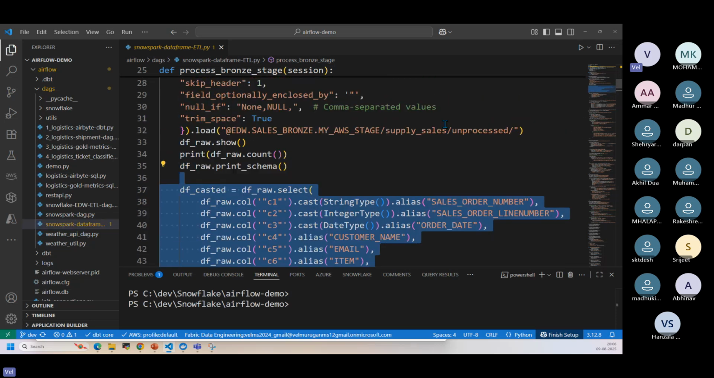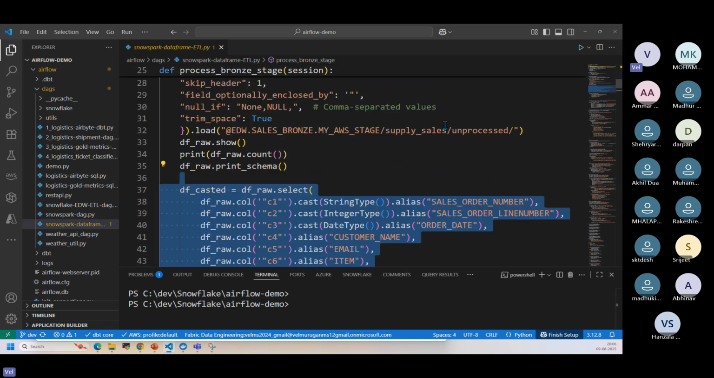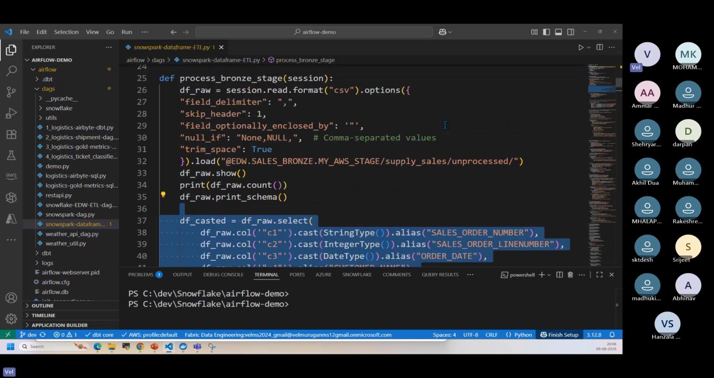It's nothing but Python. You are running Python code and you are using Spark here. For distributed processing, you are going to run it on Snowpark, on Snowflake. You are going to use a Snowflake warehouse and run your code, and that internally will use Snowflake data and do the transformations here.